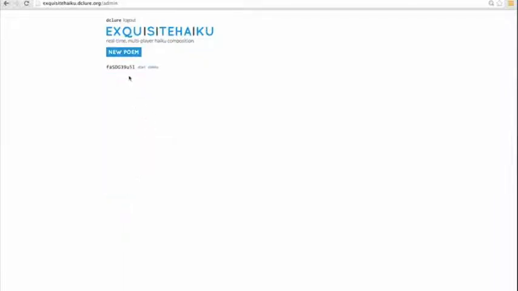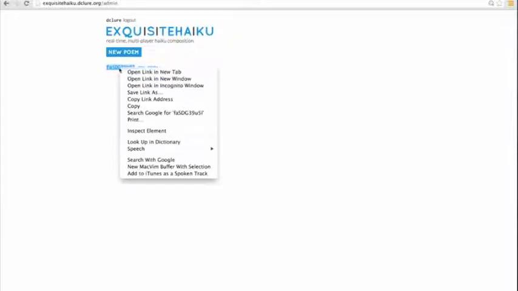I'll be taken back and I'll see a new listing for the poem with a random hash to identify it and buttons for start and delete. I'll go ahead and click on the Start button to kick things off, and then click on the hash to enter into the editing environment.